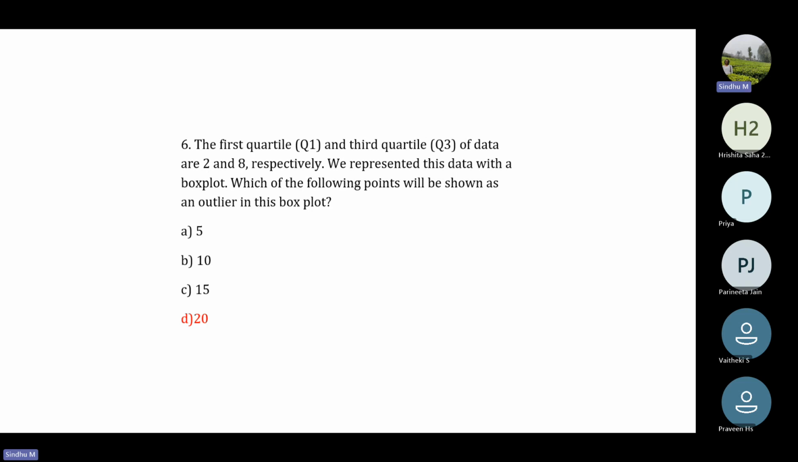And the formula for the upper limit is Q3 plus 1.5 times the interquartile range. So if we just substitute the values, Q3 will be 8 plus 1.5 into 6, the same thing we calculated here. So that is 9.